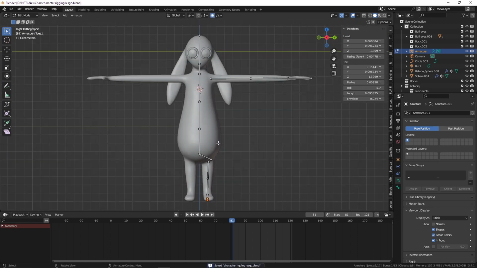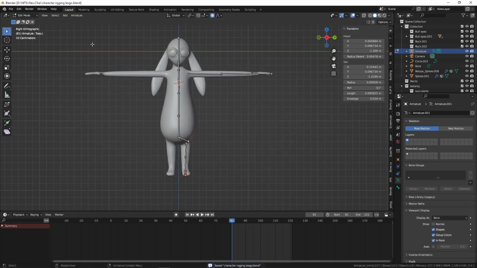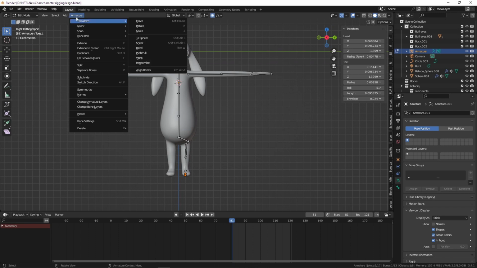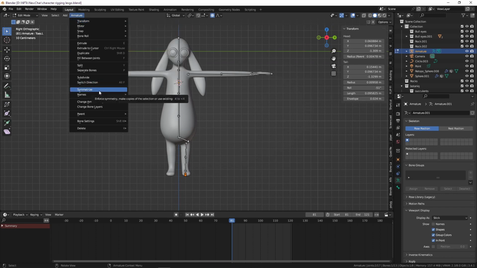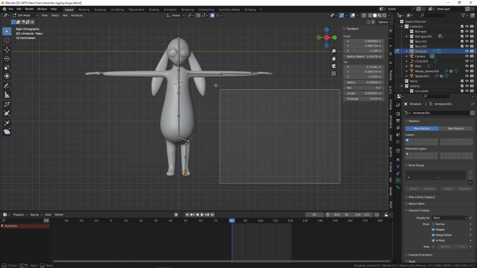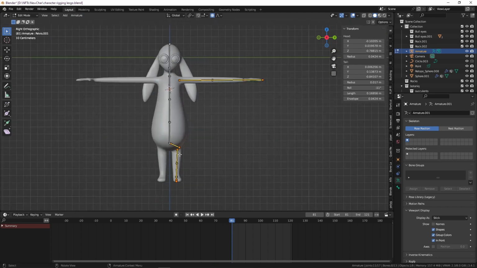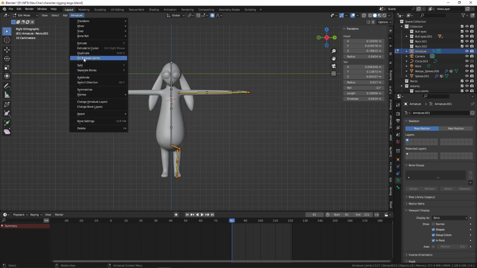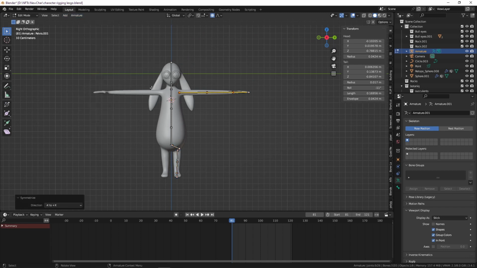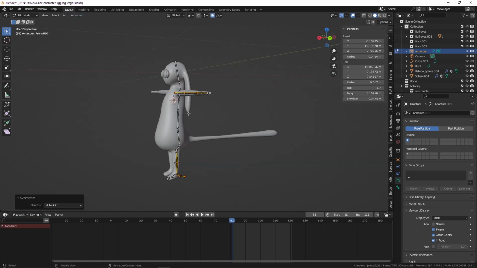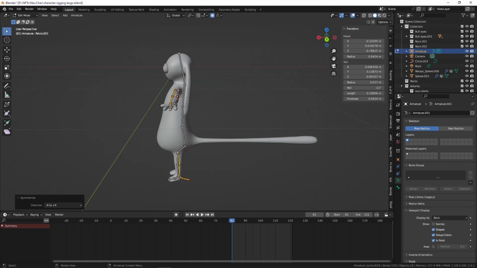Beautiful. Now, how do we mirror a mesh? If you go to armature, there's a symmetrize option. That's all we need. Select the bones that you want to mirror and make sure that the entire bone is selected, not only the tip. Go to armature, symmetrize. Nothing happens. Oh my god. Well, something happened, but not the right way.